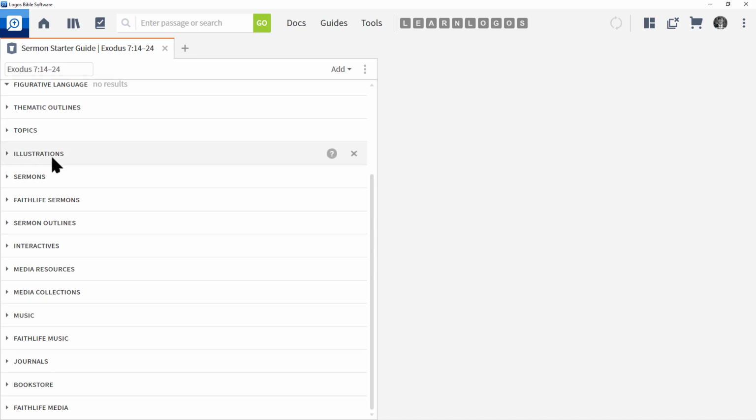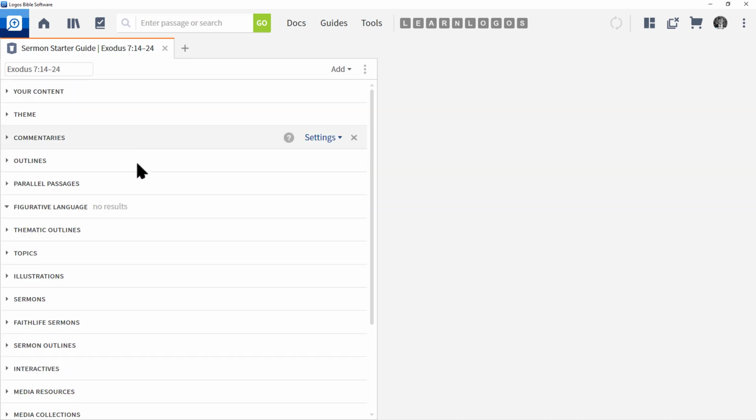Now, since we've covered all these other sections, we're not going to cover those. So in summary, the Sermon Starter Guide is a great place to start with a passage to get some of that preliminary research information. Let's go ahead and click on the X to close this window.